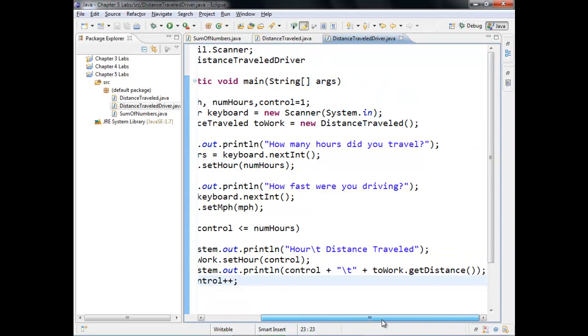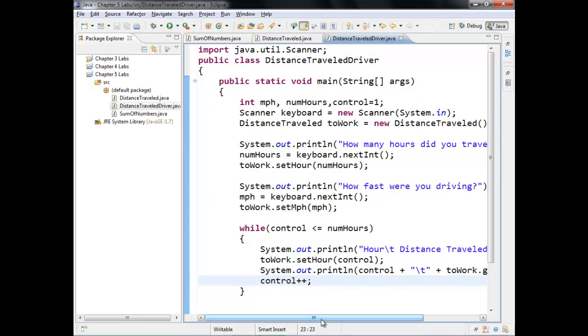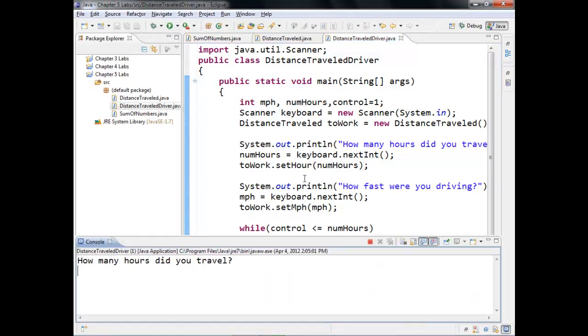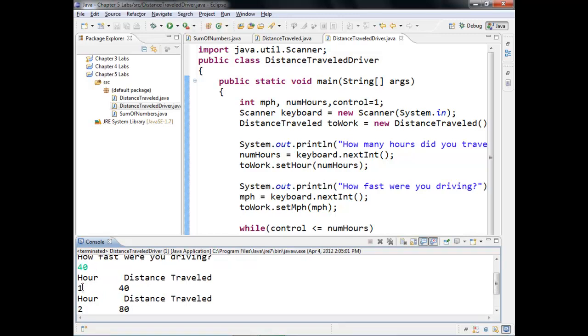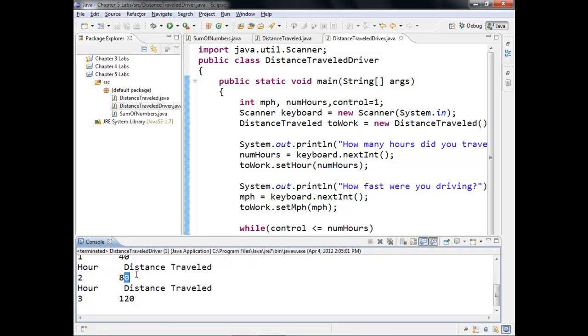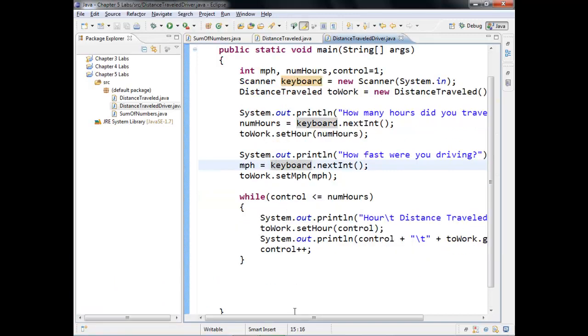And it's probably going to be a little formatting issues here the first time we run it. How many hours do we travel? We're just going to say 3. How fast were you driving? 40. So each time it prints out, hour 1 you drove 40 miles, hour 2 you drove 80 miles, hour 3 you drove 120 miles. What you might do is take this out of the loop.